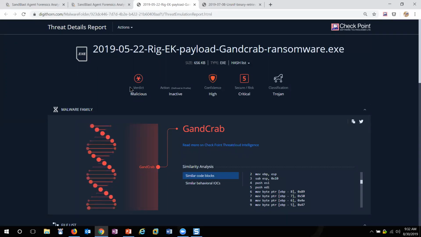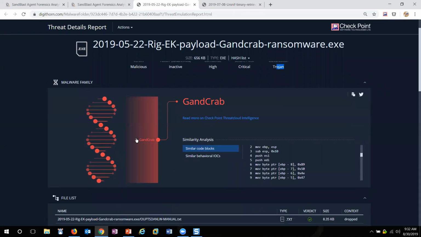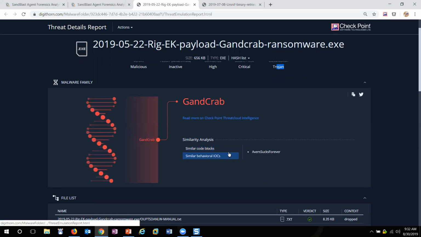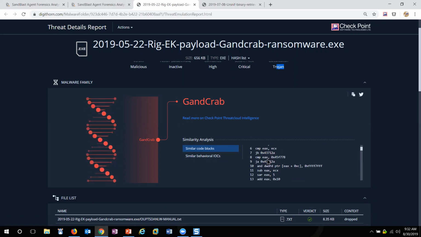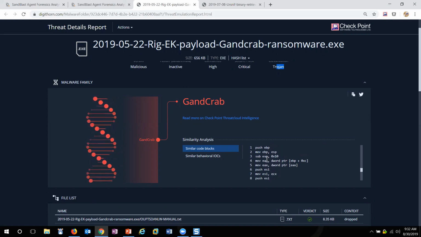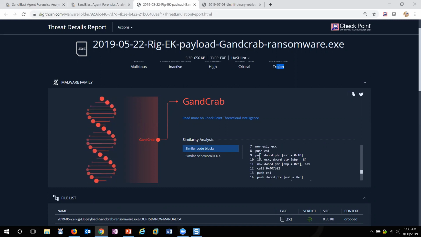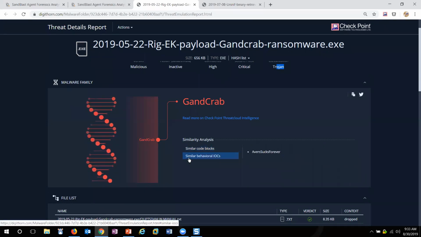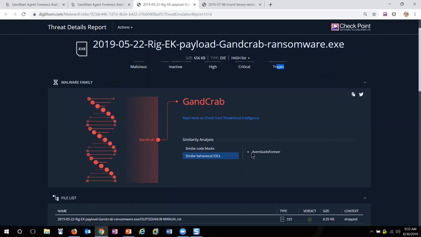So we see here the verdict is malicious with high confidence. This is a Trojan, and we have a malware family of GandCrab, right? So we could understand which blocks of code are related to this malware family attack. You get to see some of our threat research that has been done on this particular family. Similar behavior IOCs: an IOC is an indicator of compromise. So there is a similar indicator of compromise to the GandCrab malware family.